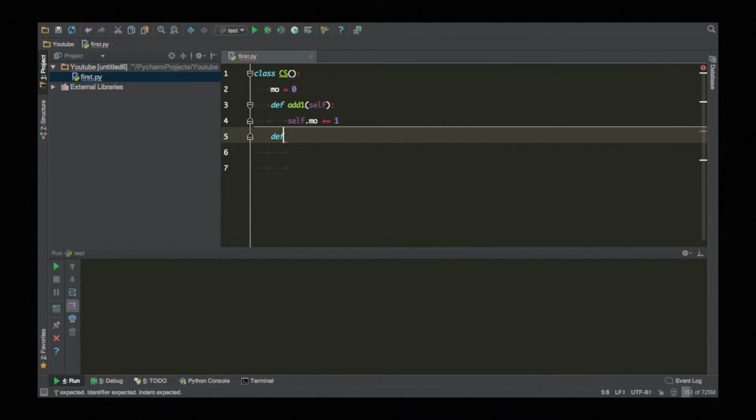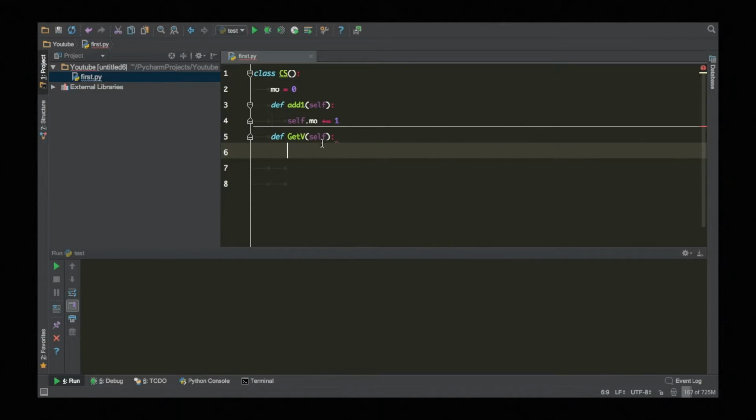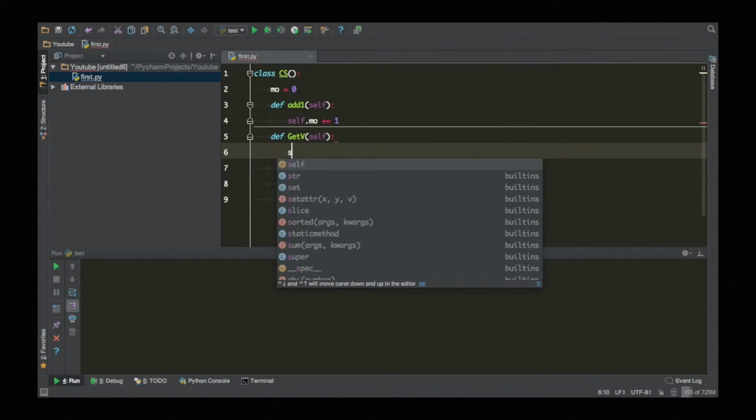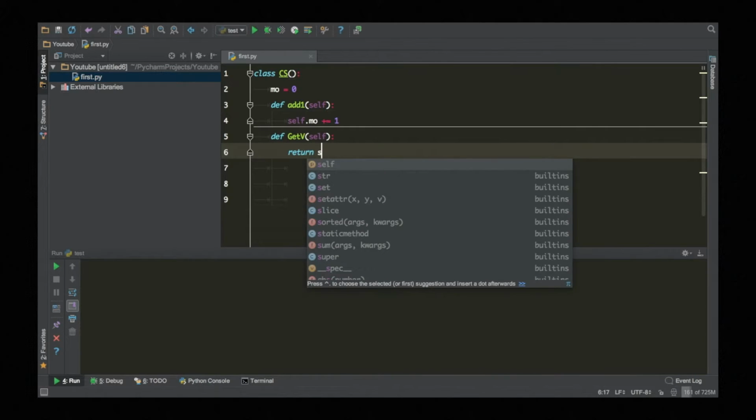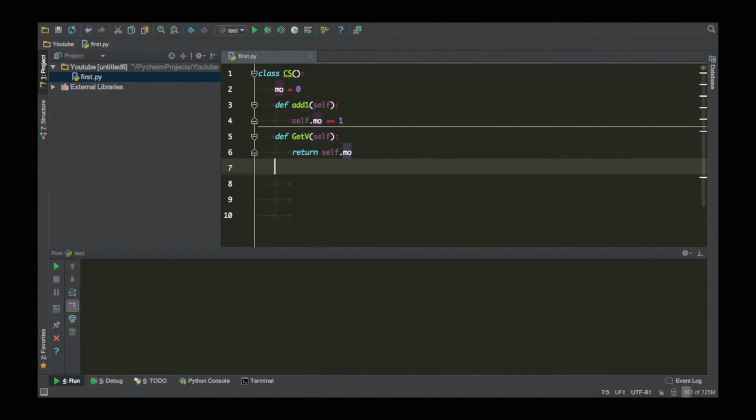And let's create another method that will return the value. Let's call it get v, and that stands for return the value. As soon as I do that, PyCharm automatically passed self as an argument, as you guys already know, because we are in classes right now. Let's see, we want to return self.mo. Easy enough.